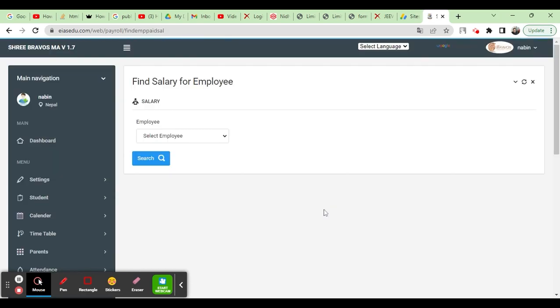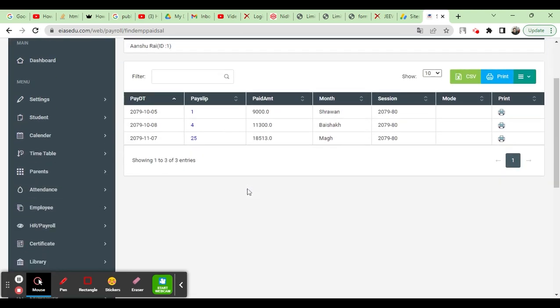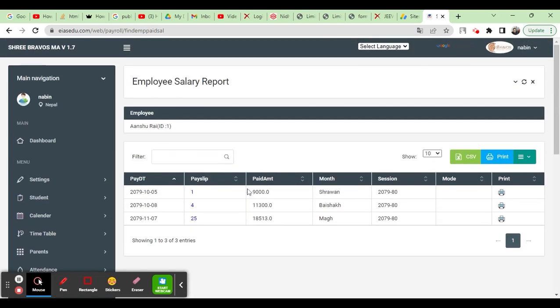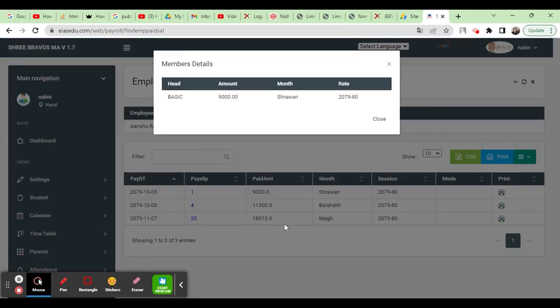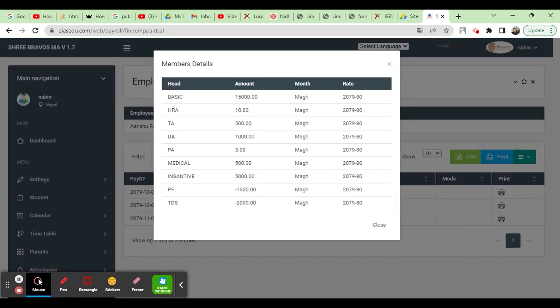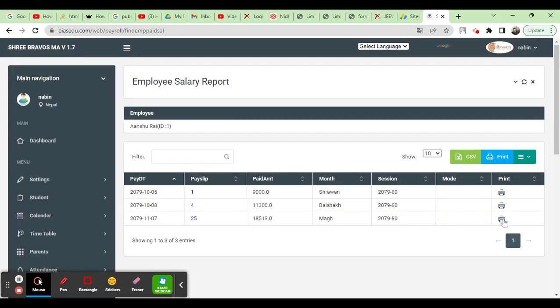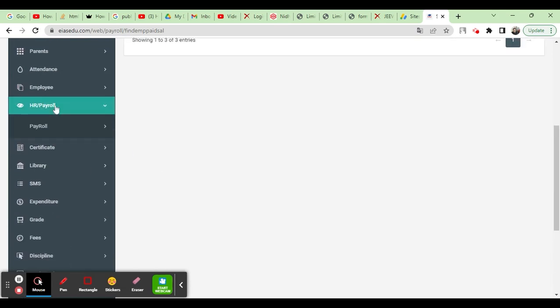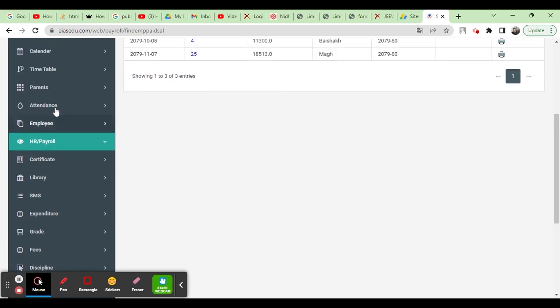So salary details is this one, and go for search. Here you see this is the pay salary pay slip. If you click, then it will give you the details that only the basic amount is payment. Currently I have paid many more things. Here you see the pay slip is 25, and these are the things that we have paid, and you can also take a printout for this. So this is the payroll things.